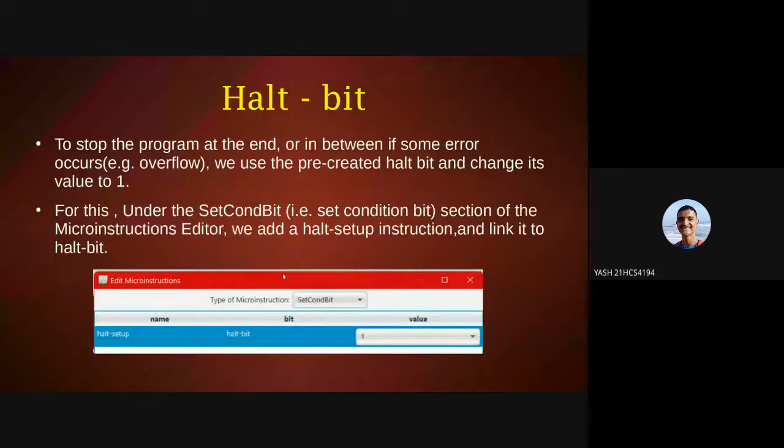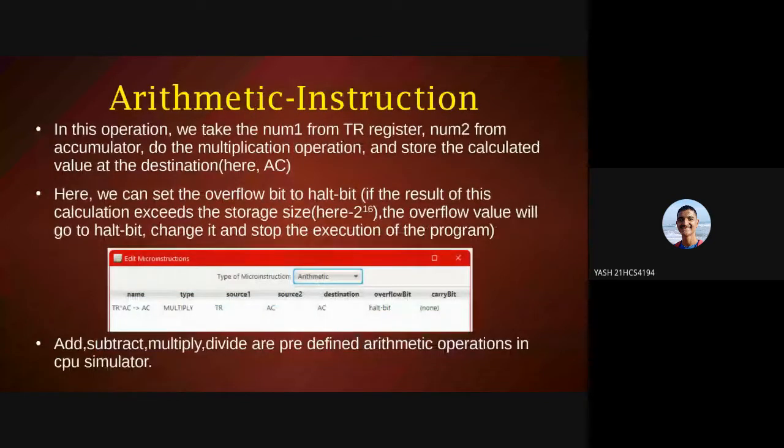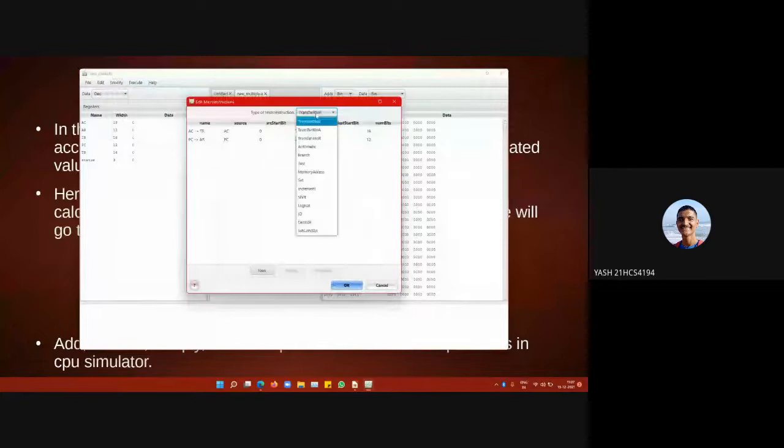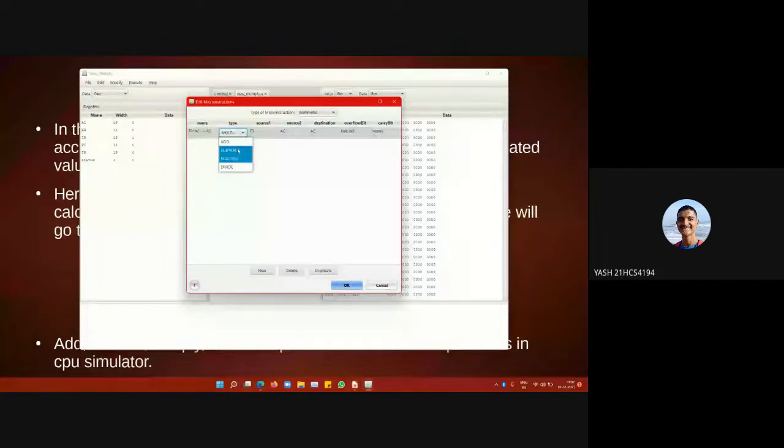Now it is the arithmetic instruction. Here it is the multiply program, so the arithmetic instruction would be multiply. The CPU simulator gives us inbuilt arithmetic instructions like multiply, addition, subtraction, and division. For the same program, if we just change the type of instruction from add, subtract, multiply, divide, it will be converted to that program, and we can make small changes, like changing this from multiply to add, for ease of reading.